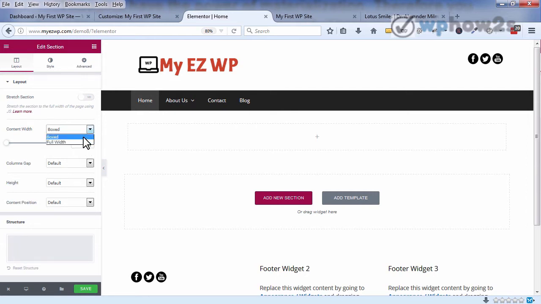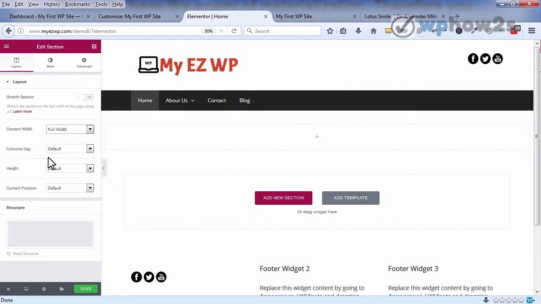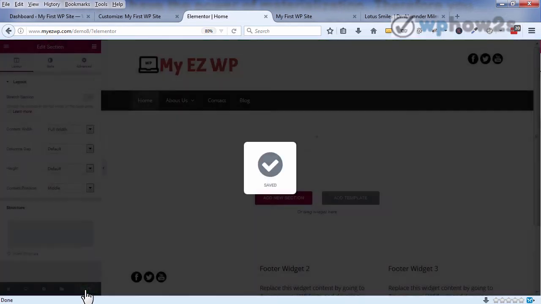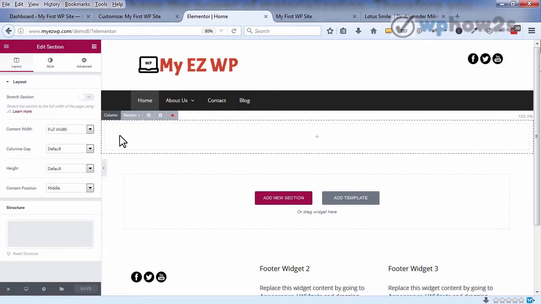But what we are going to do is select full width for our content width. And for columns gap, we don't have more than 1 column, so we don't even have to worry about that right now. The height we'll leave at default. Content position, I think I'll just choose middle for that, and I'll go ahead and click Save. I like to click Save probably way more often than I need to, just because I hate losing things, and it does happen on occasion. All right, now we have our section right here with our single column structure.